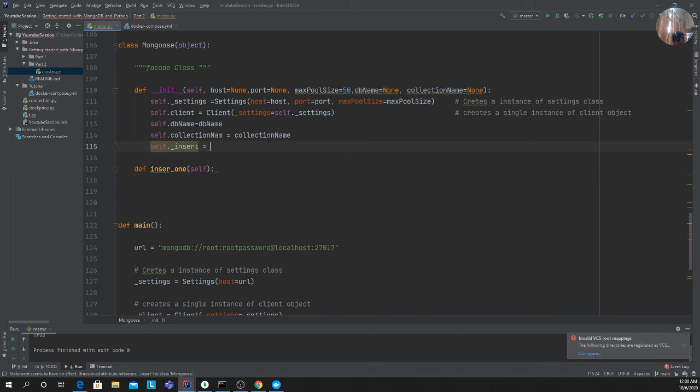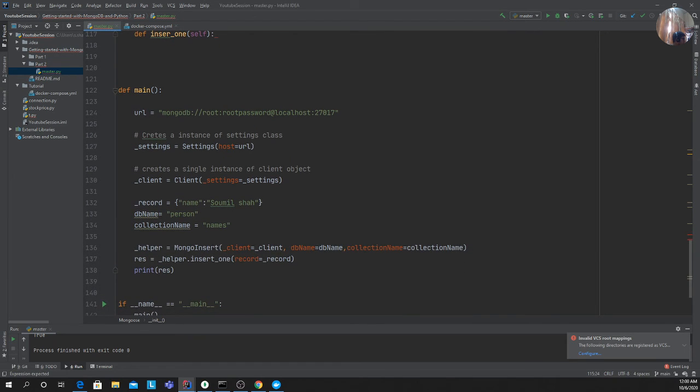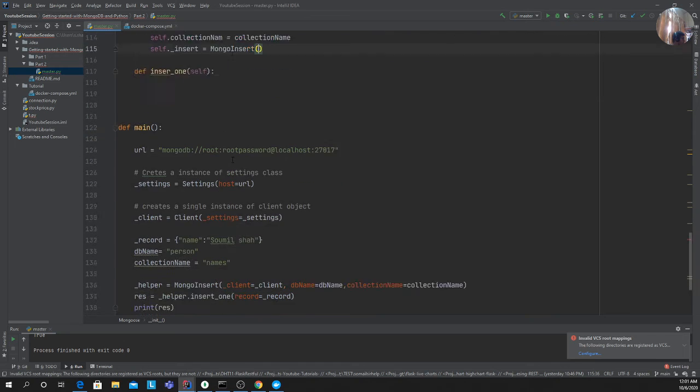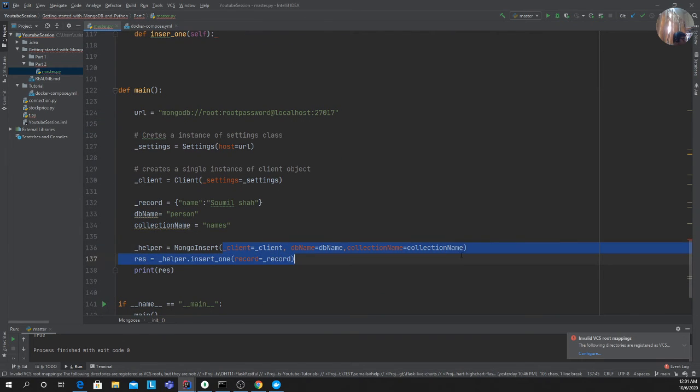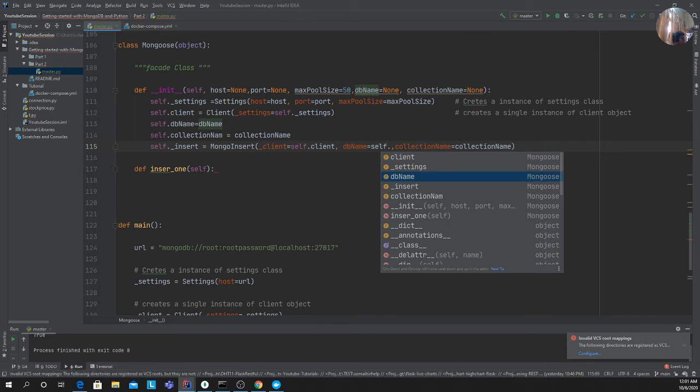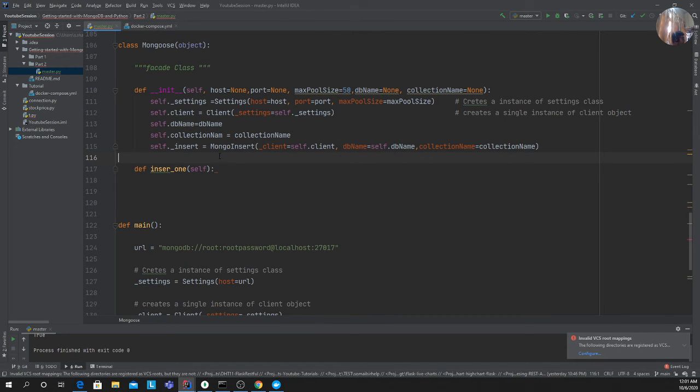insert, and I'm gonna create an instance of a Mongo insert class inside this class, which takes several attributes. Okay, so that way if I want to use, so client is gonna be self dot underscore. Damn it. Why did I leave the client as public? I could have made it a private variable. Whatever, fine. Self dot db name. Collection name can also be from the instance out there like that.